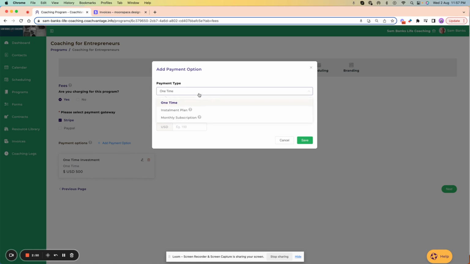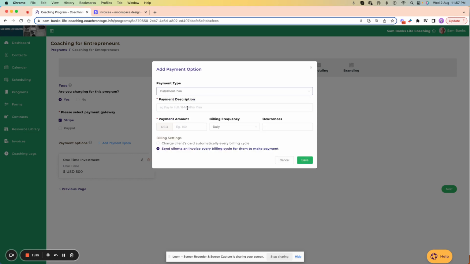So I'm going to select now an installment plan as the second option. And this is going to be for a 6-month installment plan. So I'm going to give it a descriptive name called 6-month installment plan. And let's have this at $100 every month for 6 occurrences. Now you'll notice here there are 2 options.